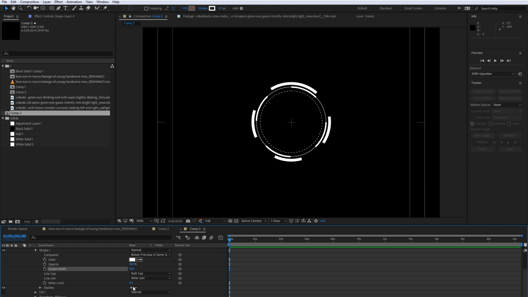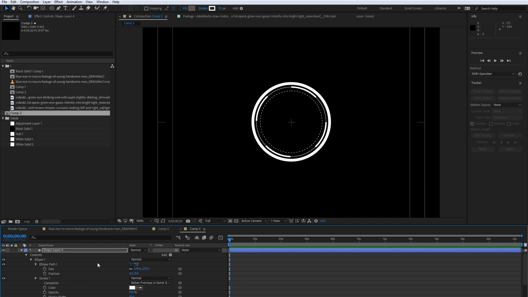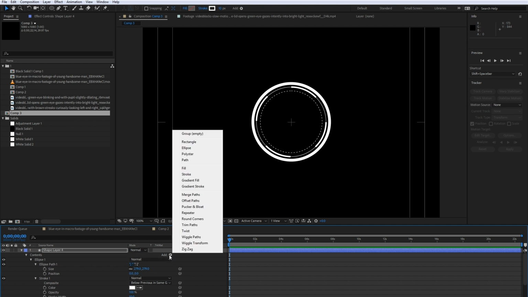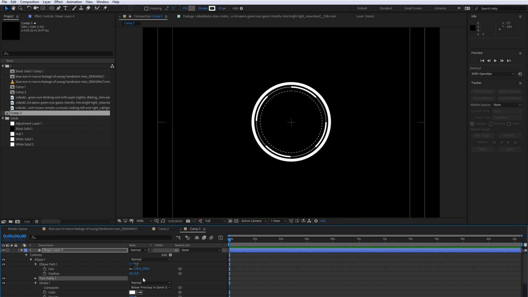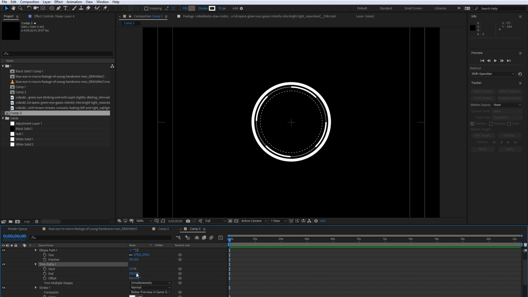So I am going to take away the dashes, and I'm going to add what's called a trim path. So if I go to add, let's go to trim path, or paths. I don't know how you are supposed to pronounce the plural of path, but there we are. Let's go in here and set the end to something other than 100%. So depending on how much you want to trim this, you just set that value. Let's say 20 as an example.